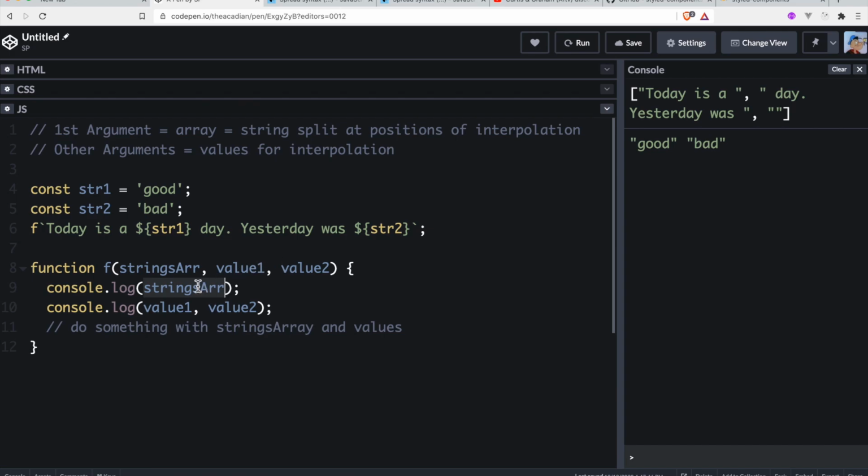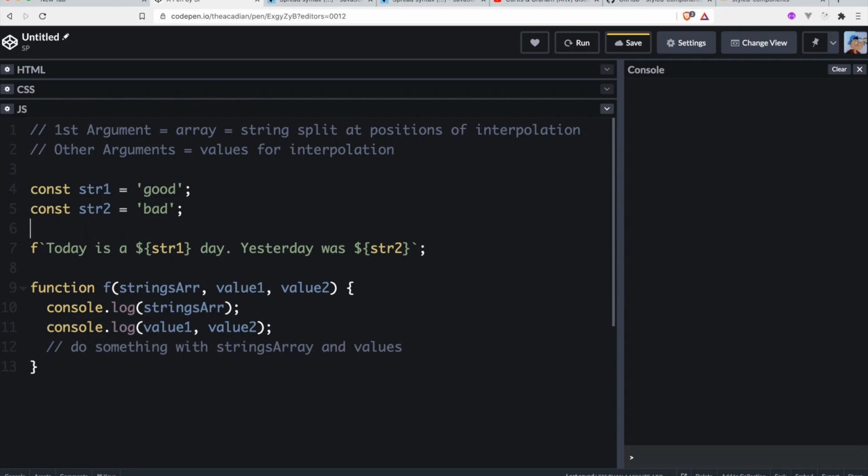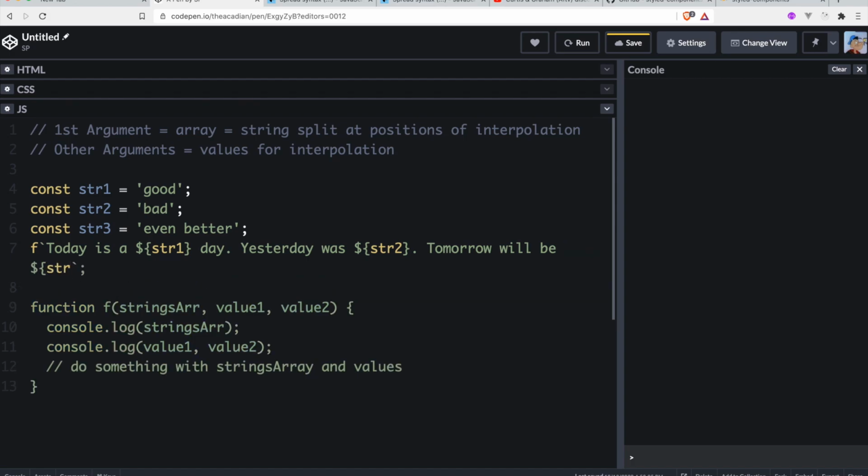As expected, the first argument is an array, which is the result of splitting this string at the positions of interpolation. The positions of interpolation here are this over here and this over here. So we have an array containing pieces of this string. Let's suppose we want to add a third string to be interpolated. Let's say we have a const str3 equals even better, and we want to change the string to say tomorrow will be, and we want to pass in str3 over here.